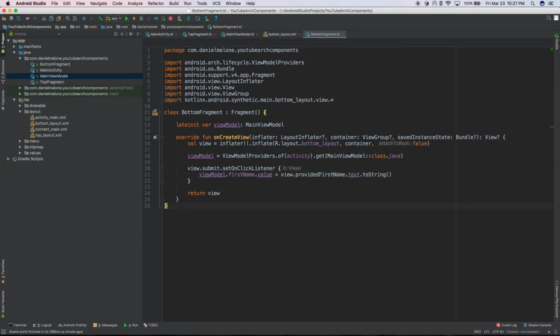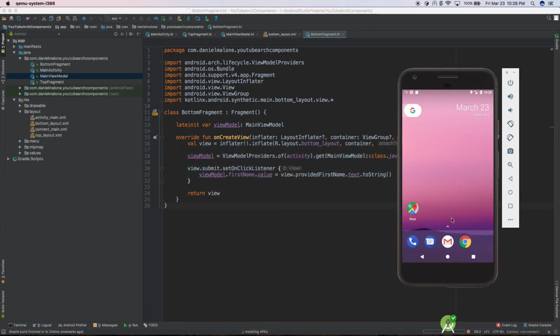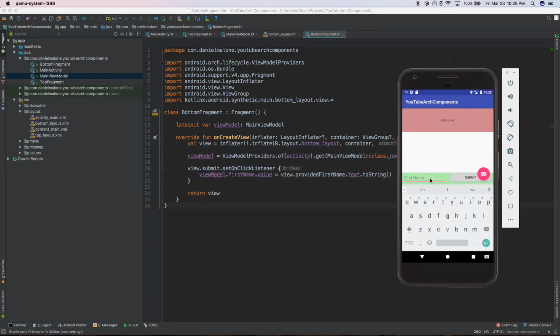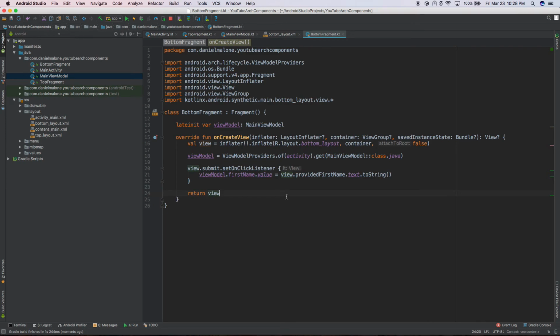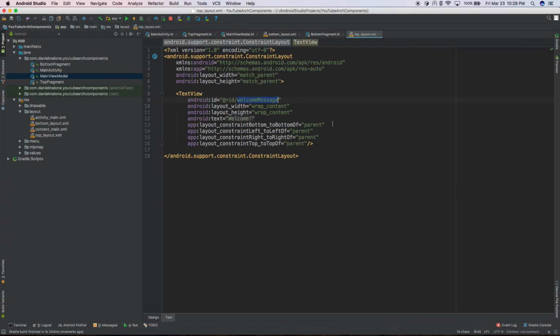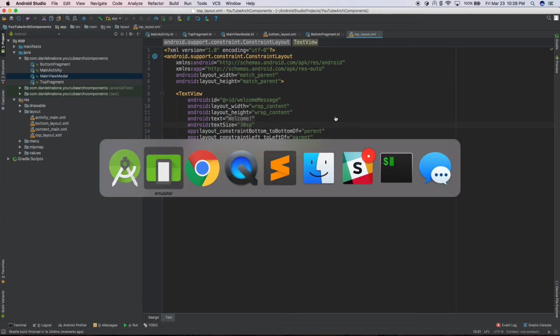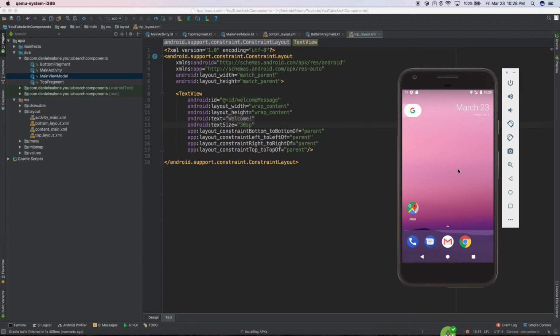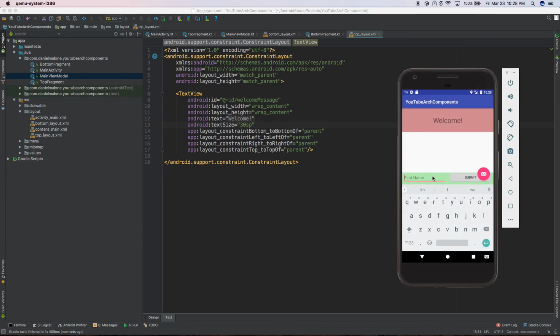I'm going to run this, and I think this might work. Let's test it out. Let's do Daniel, submit, and there we are. Sure enough, you see Daniel there. I'm going to make the top layout a little bit larger. So text size, we'll do 30 SP, and I'm going to run it again, and that should be a lot bigger now. So there's our welcome. I'm going to type in Mike, and there we go. I'm going to type in Steve, and there we go. I'm going to type in Daniel, and there we go.